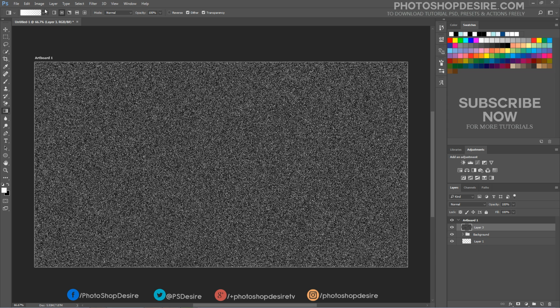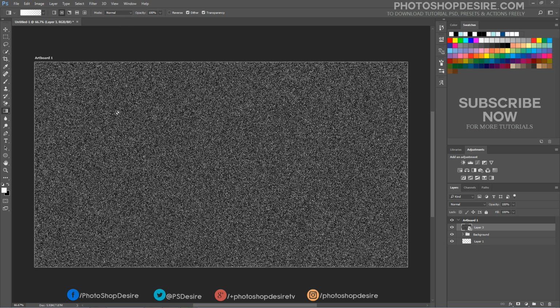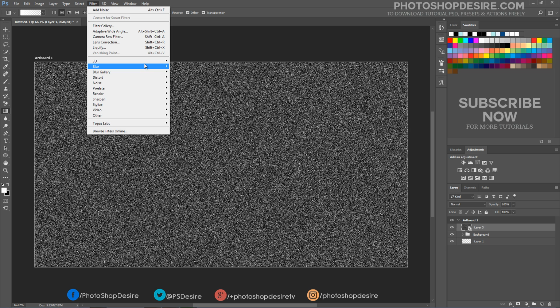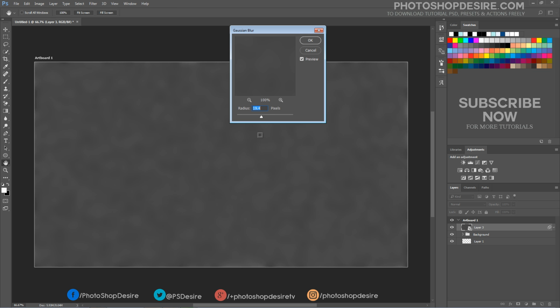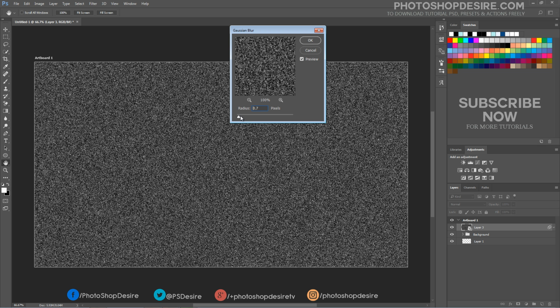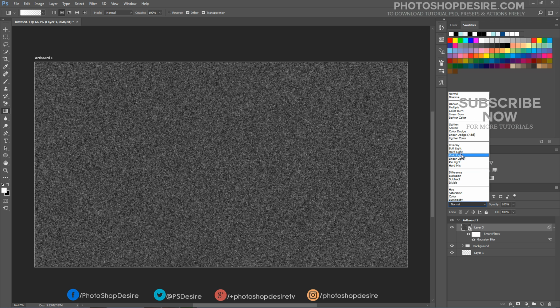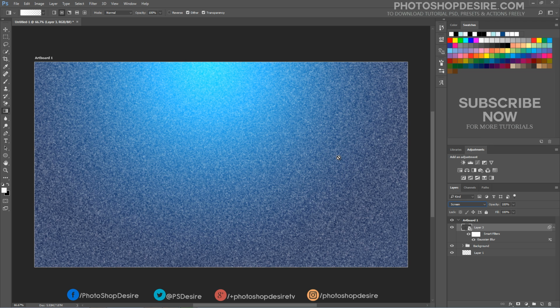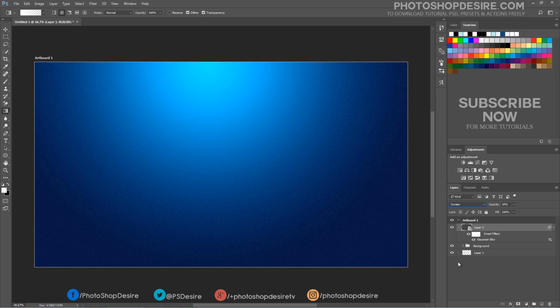Convert this layer to a smart object and go to Filter, Blur, Gaussian Blur and set the radius to 1.5 pixels. Change this layer mode to Screen and reduce the opacity around 10%. And we have a very soft noisy look.